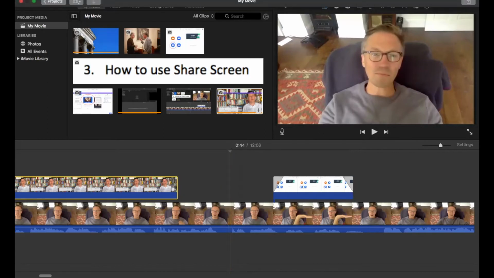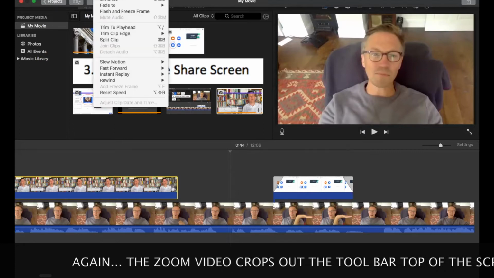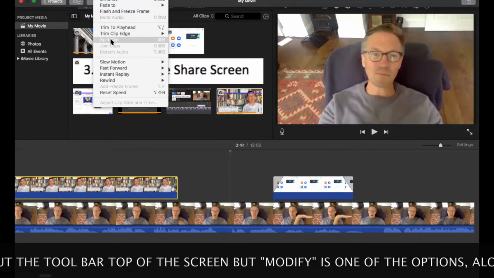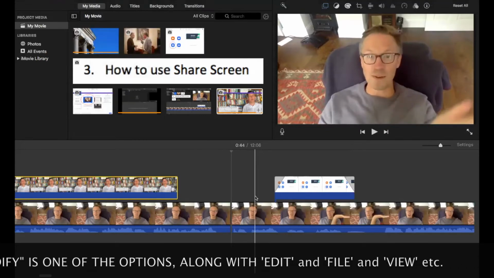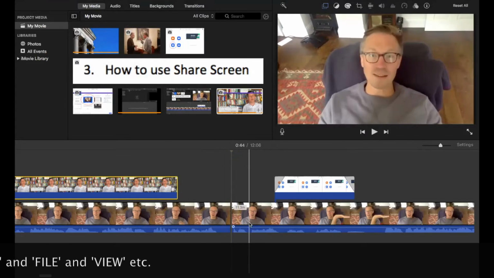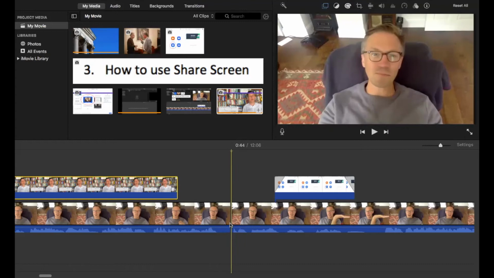I go up here to modify in the top bar along the top of the screen, click on modify, and then I choose split clip. That's going to basically make a little snip. So I click split clip, and you can see that down there now, there is a little hole there. Now the video will just play clean across that. So if I decide that that's an error, that I put the snip in there, it doesn't actually matter, because it will just play clean over the top of it anyway. But it's created a little snippet.